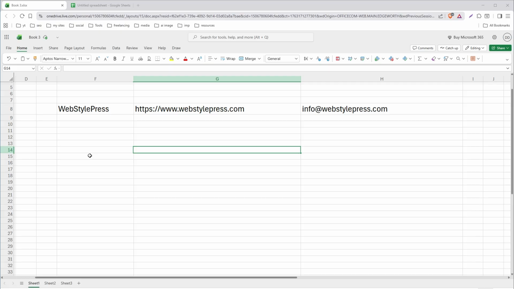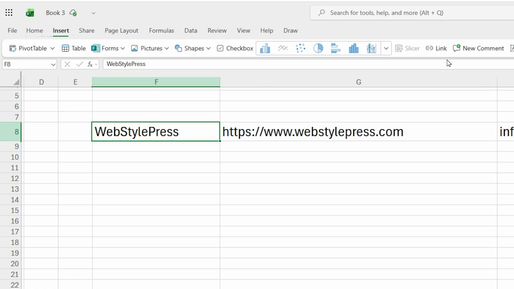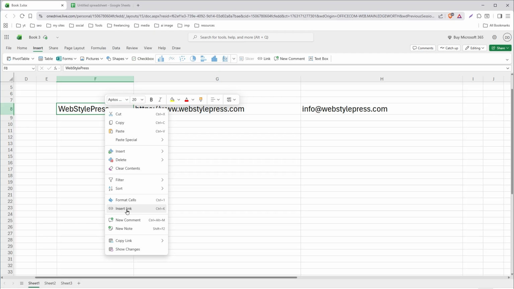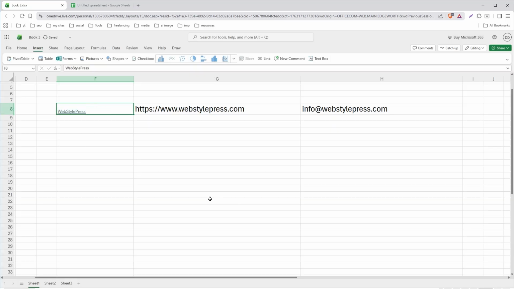This is Microsoft Excel, and to insert a hyperlink to a text, you just select the cell containing text, click Insert, then Link. You can also right-click the cell and select Insert Link. This is Display Text and paste URL here. To edit it, click the cell and you can remove the link or edit the link.